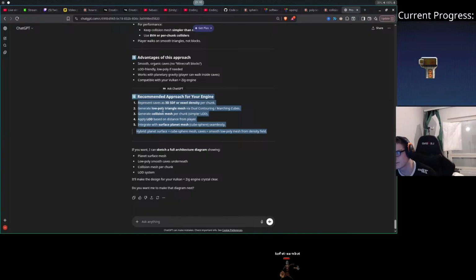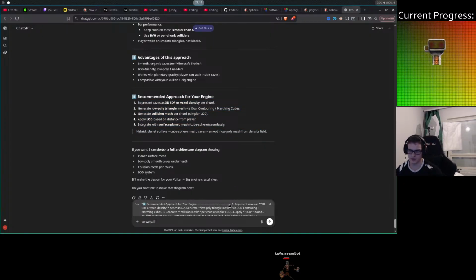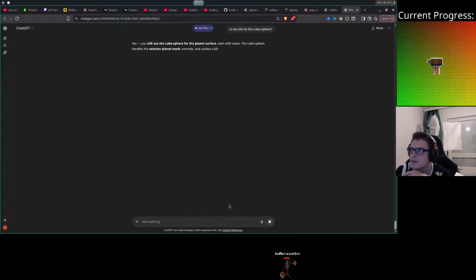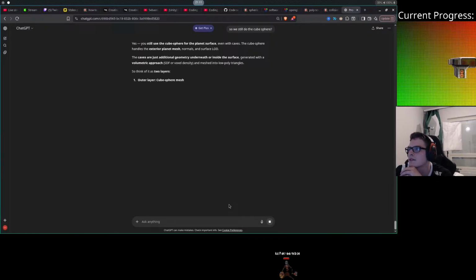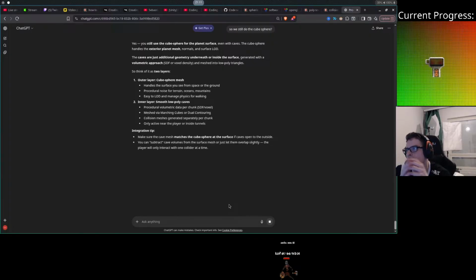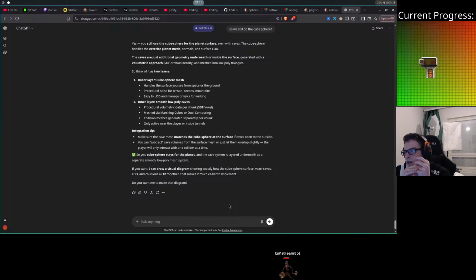Okay. So we still do the cube sphere? Yes, you still use the cube sphere for the planet even with the caves. The cube sphere handles the exterior planet mesh, normals, and surface LODs. The caves are just additional geometry underneath or inside the surface, generated with the volumetric approach, as voxel density and a mesh. Okay.